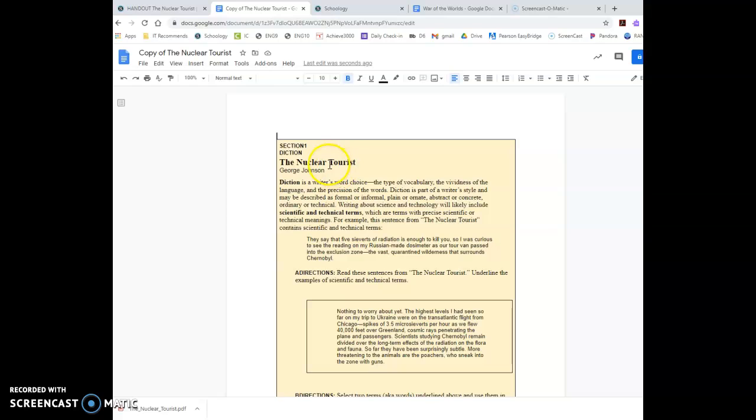This first section is looking at diction. So what words the author's using. Know that diction is a part of a writer's word style and may be described as formal or informal, plain or ornate, abstract or concrete, ordinary or technical. Writing about science and technology will likely include scientific and technical terms. Those are terms with precise scientific or technical meanings.